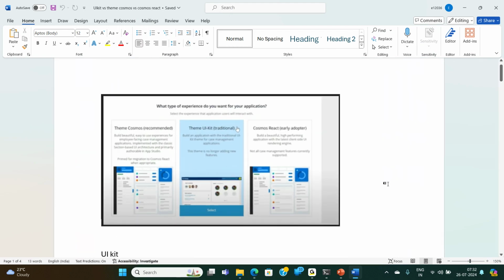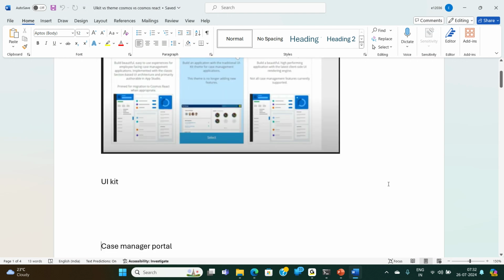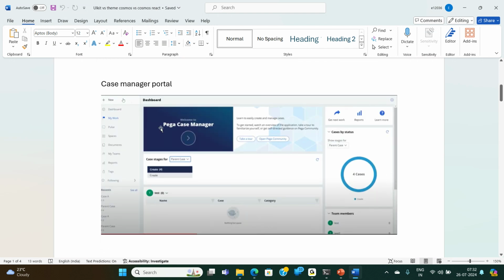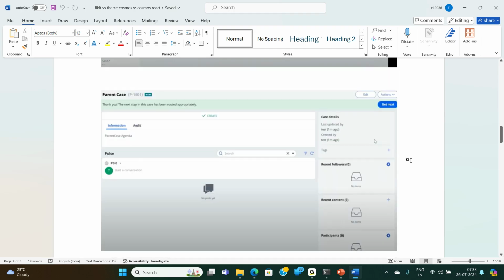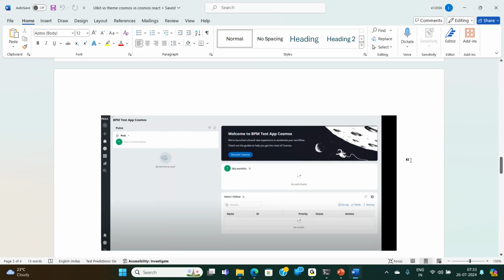See, these three options we had when you used UI kit. This is how the manager portal used to look. You can see the left side, the center panel, the right side, and the look and feel, the options and all. Old, deprecated one. Later on, whenever you create a work object, this is how it used to look. Old option. Then after that, Theme Cosmos, see the difference in the look and feel of the application.